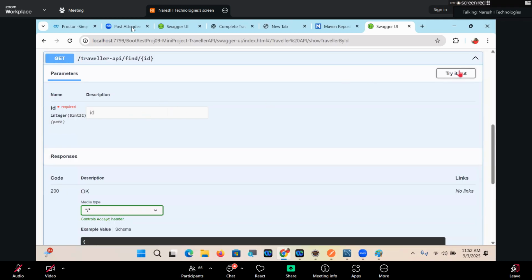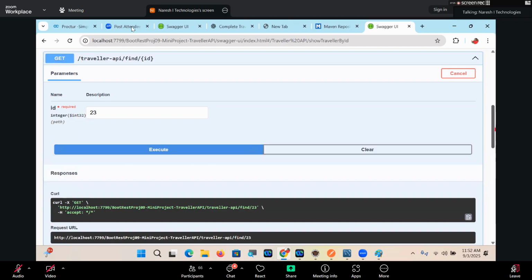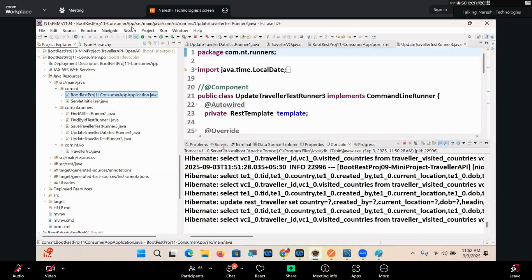Try it out. What is there? 23. Click on execute. Yeah, it has changed it to Dubai. If current location is Mumbai, I am changing heading to location as what? Dubai.